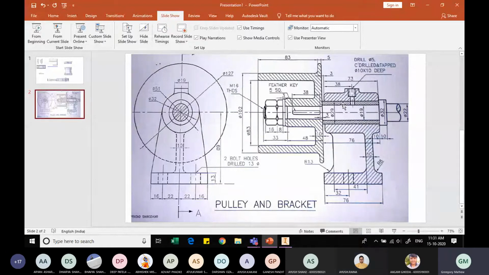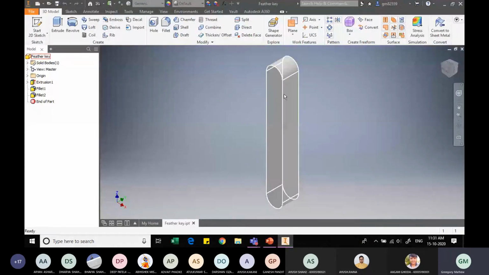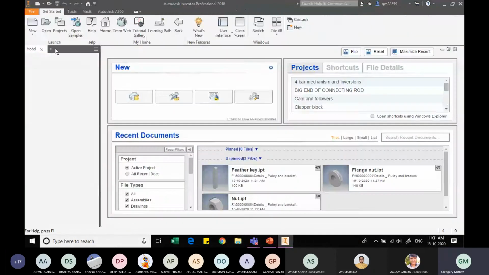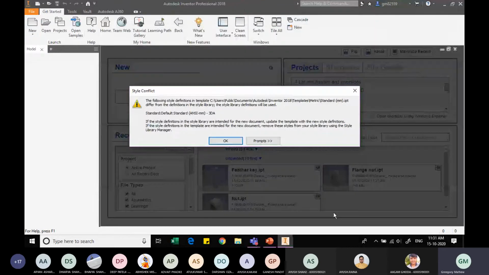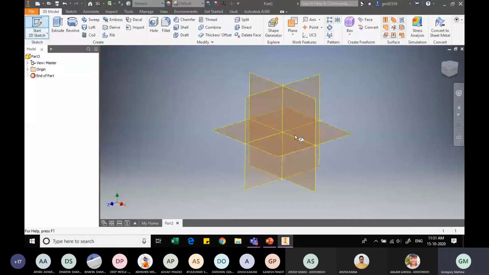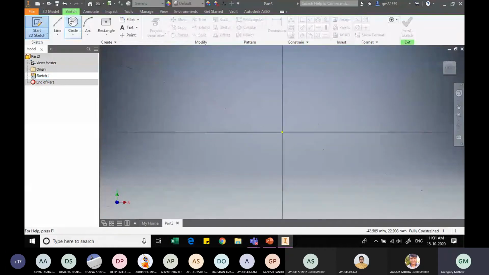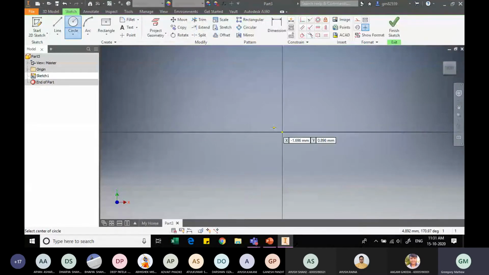Okay, so the next component that we're going to do is this bush that we have. Please remember the bush has a 19 mm ID and a 29 mm OD. So going back to Inventor, let me close this because we have saved this and start new. Standard mm IPT, create. Start a sketch, and the dimensions of the sketch: the inner diameter is to be 19 mm and the outer diameter is to be 29 mm.